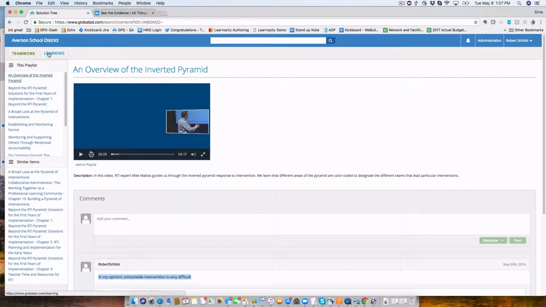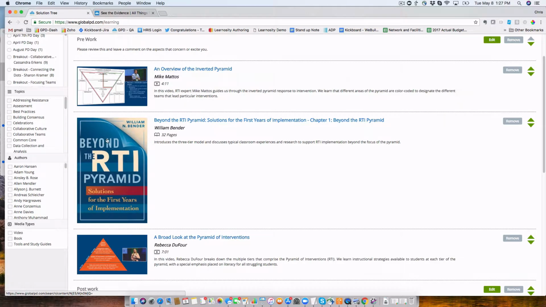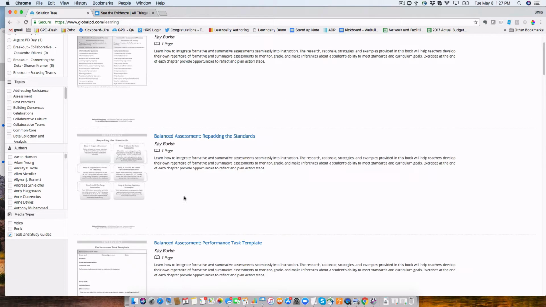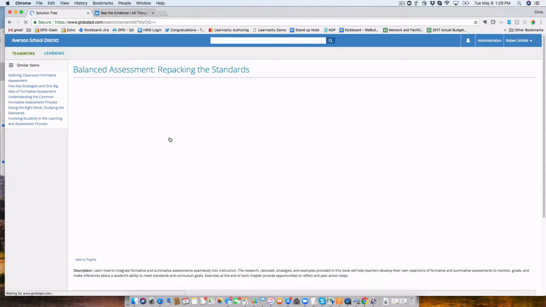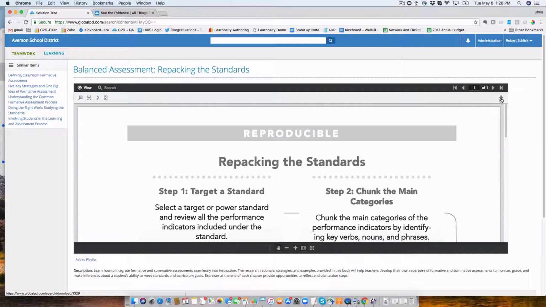Okay, so that's the Learning tab, and I'll just go through it quickly. Also, you've seen the reading, the book chapters, but you can also have what we call tools and study guides. These are tools that people can use as teams or as teachers, and the difference is that they can download those and print them out. So lots of different tools within the library. Let's jump over to teamwork now.